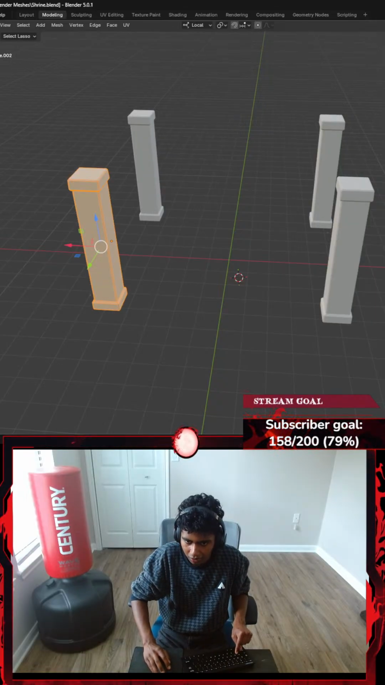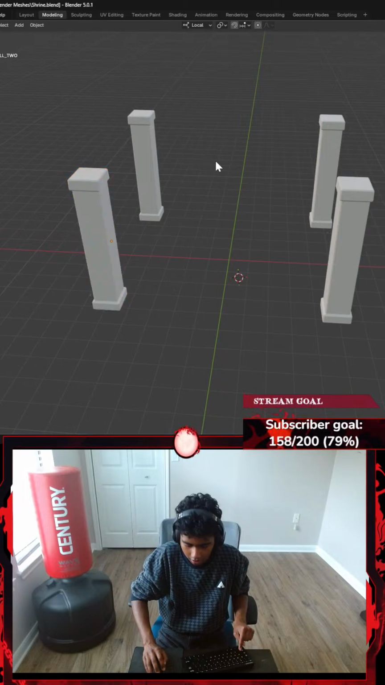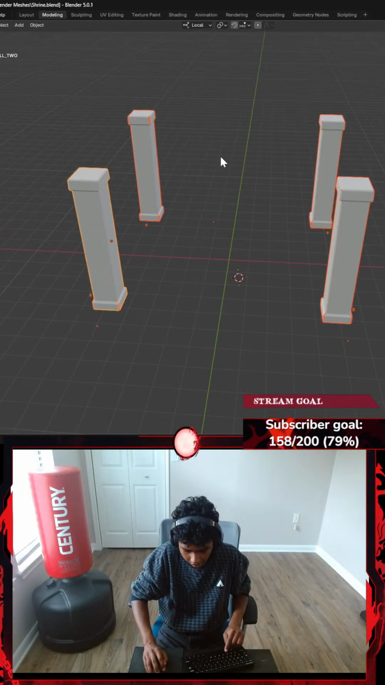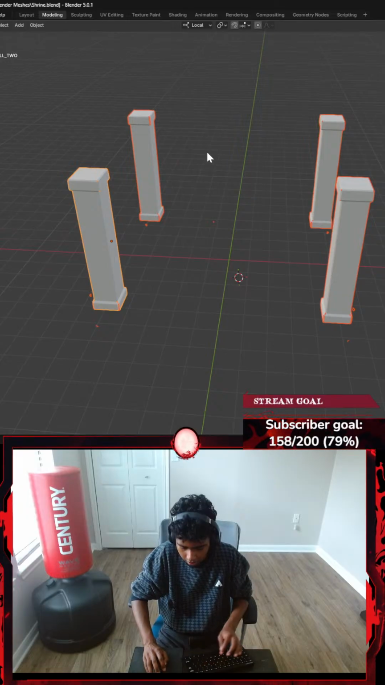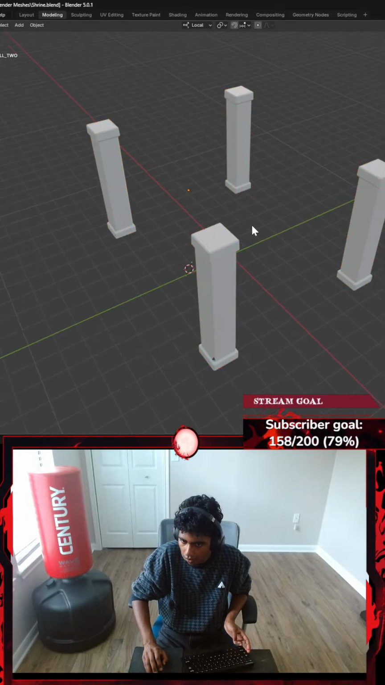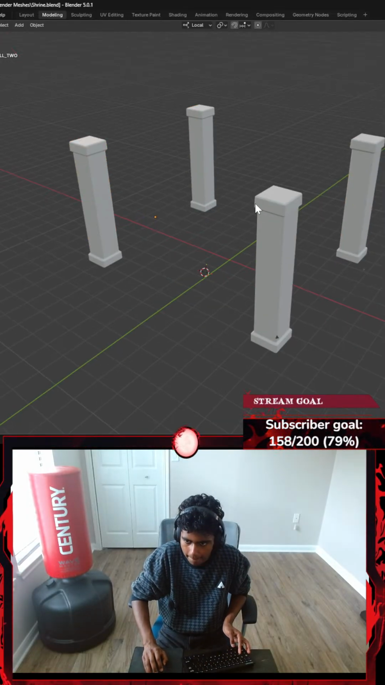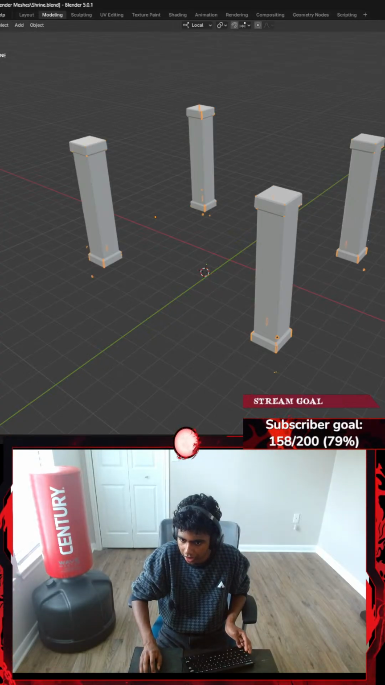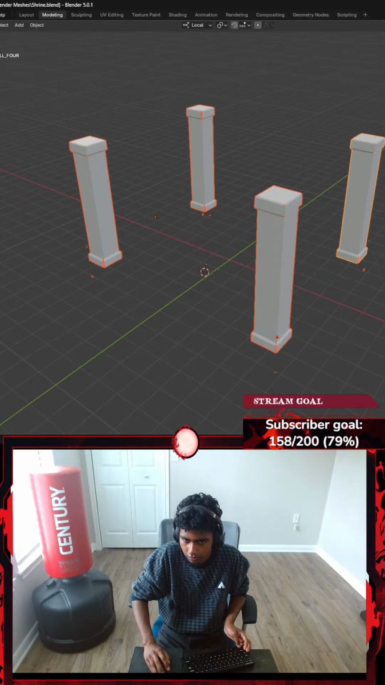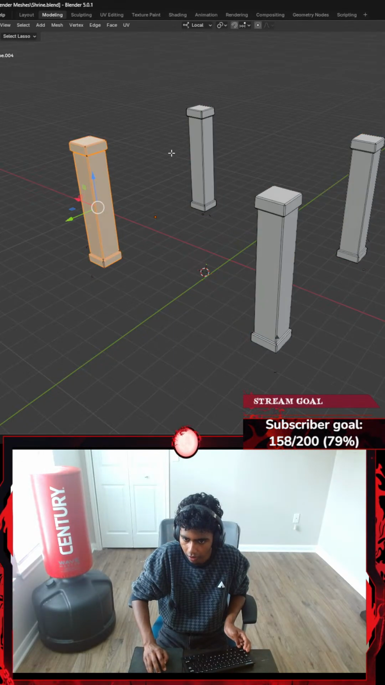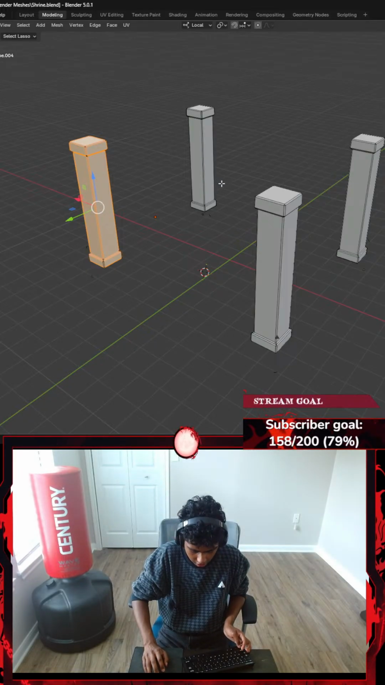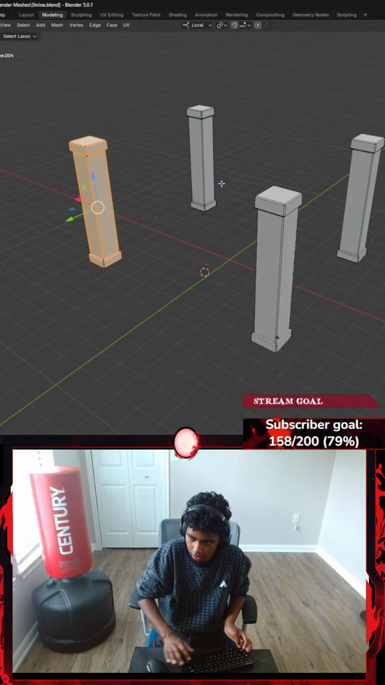Why did A just select one? A. B. Okay. Oh wait, my bad. I think I gotta go with my main shrine and all of this. I'm gonna go here, edit mode, and then let's go with Control J.